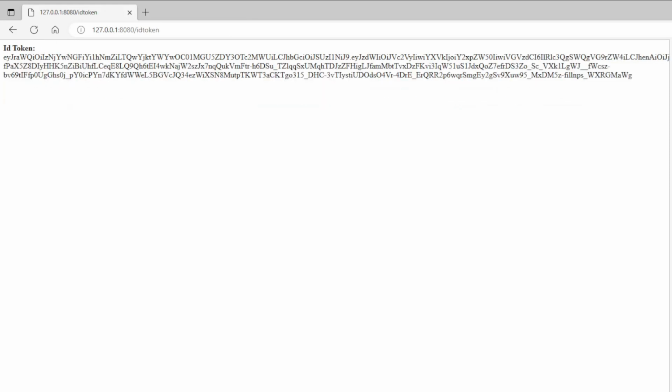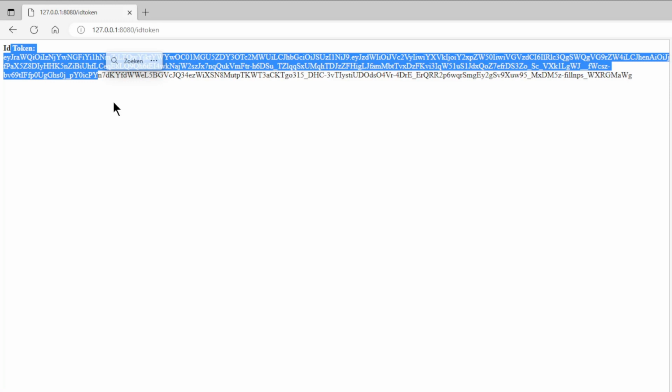Then we go to the ID token endpoint. There we can see the JWT ID token.